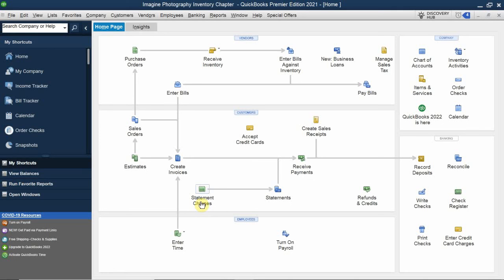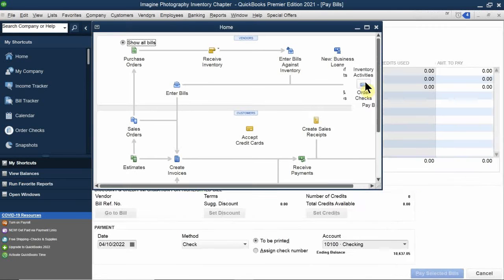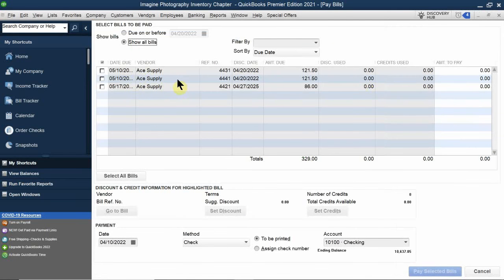But the cool thing about it is that you're also able to select pay bills, and you're also able to select multiple bills. So for instance, here you go, I have both of them from Ace Supply. I can select both of them and pay with one check.